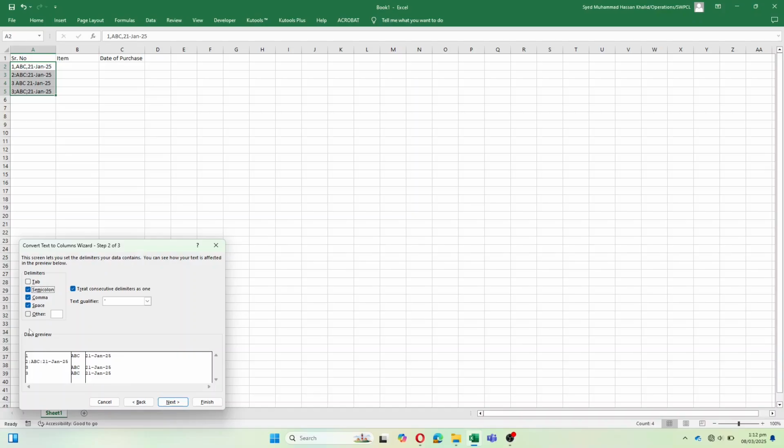We can't find colon in the list, but we can select it by first selecting Other and then entering any required character manually in the box. As can be seen in the Data Preview, all our data is separated. We click Finish and the final data is ready, where each piece of information is separated by a column.